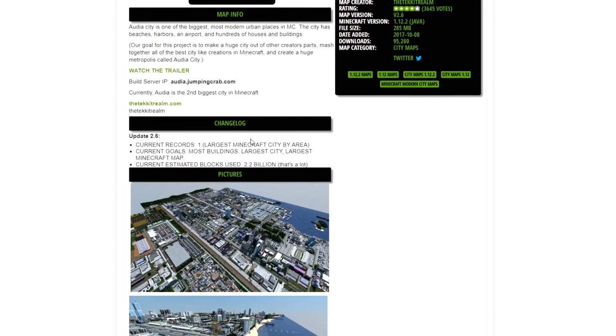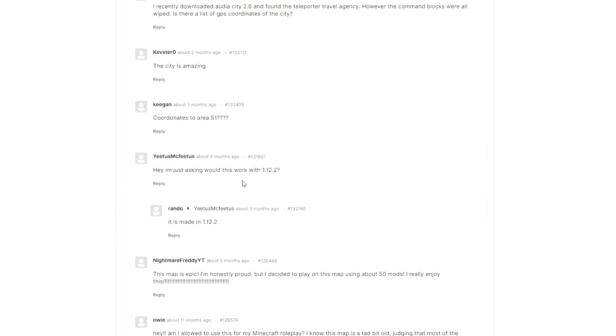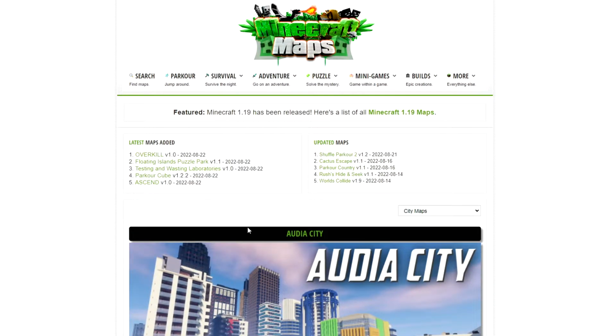Look at this. Audio City. There's so much here. You got a nice beachfront. Got a lot of houses. It depends on what you're doing. You just search up whatever you want. If you're looking for a Minecraft map, but you also want to change it on your own, perfectly okay. I even do it. I do it all the time.